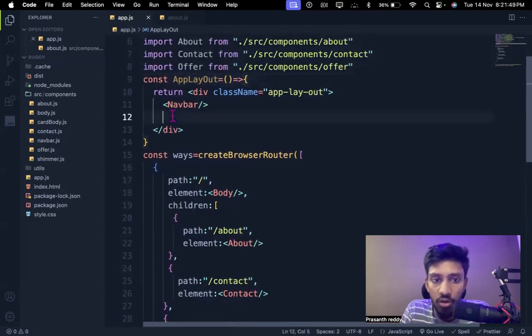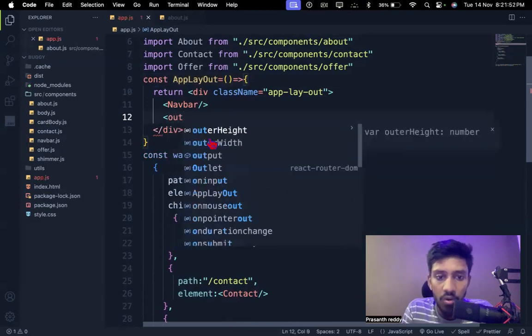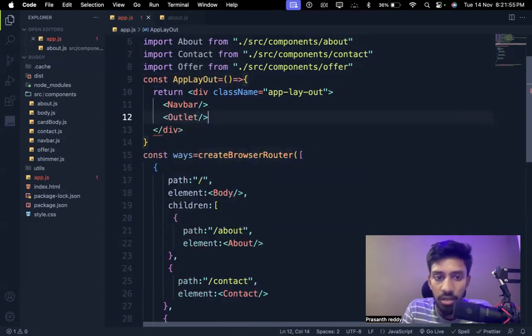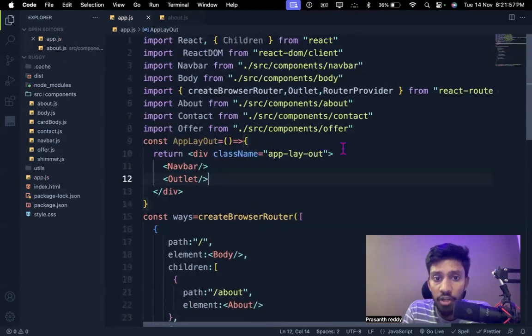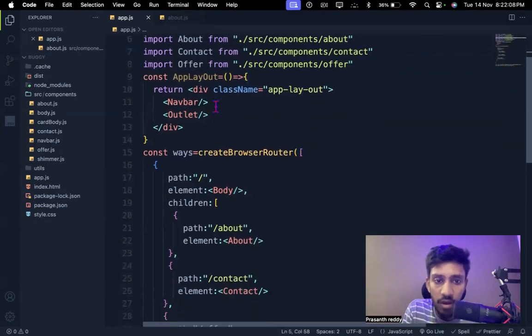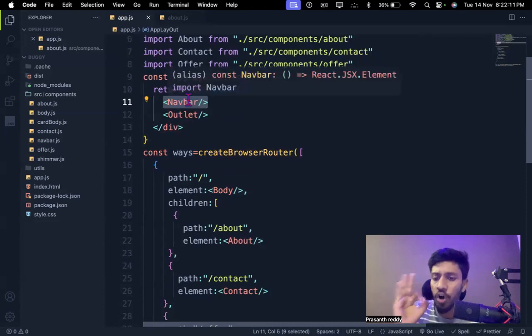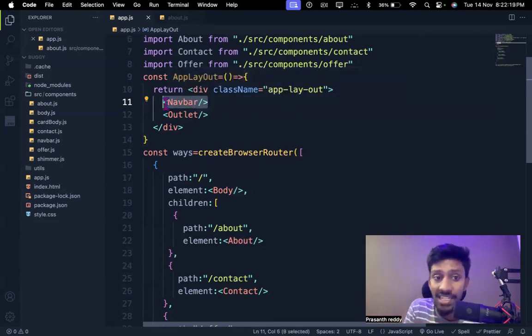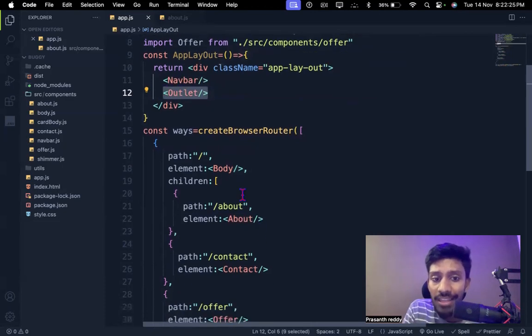See, now here you have to mention outlet basically. If I mention the outlet over here, then I want to import the outlet. What is the need of this outlet, guys? Please observe carefully. My navbar should always be the same in every page. When I'm on the about page, the contact page, the offers page, my navbar should always be available. Now this outlet is a person. This person will load the body page into my outlet.